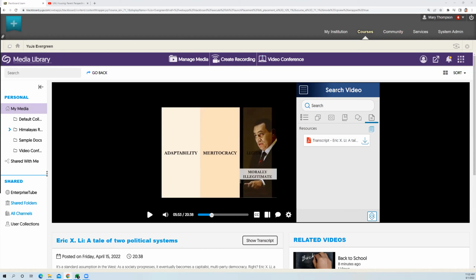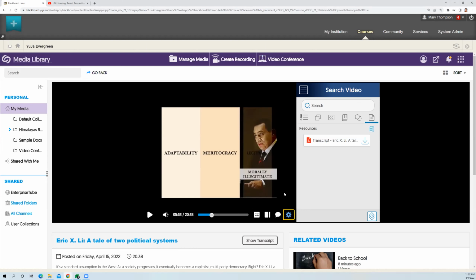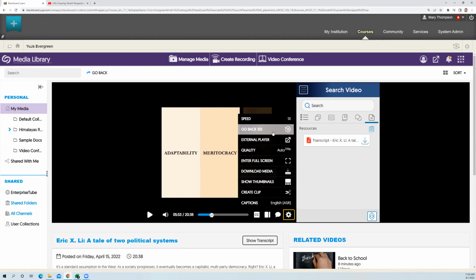All right, so the last thing within the video player will be the settings. If you click on the video settings, you do have options for viewing the media. You can change the speed of the video. You also can go back 10 seconds, play this video in an external player. You can also change the quality if available, and enter full screen. And if the instructor makes it available, the viewer is able to download media or create clips.